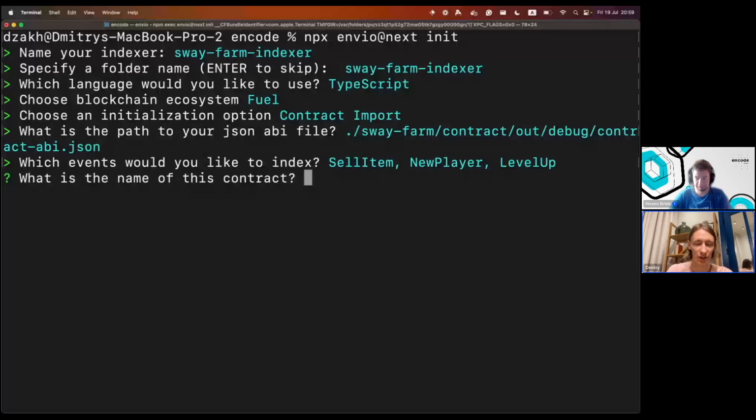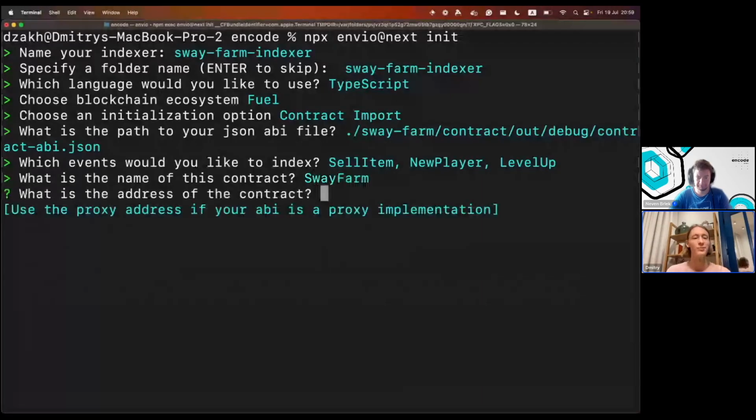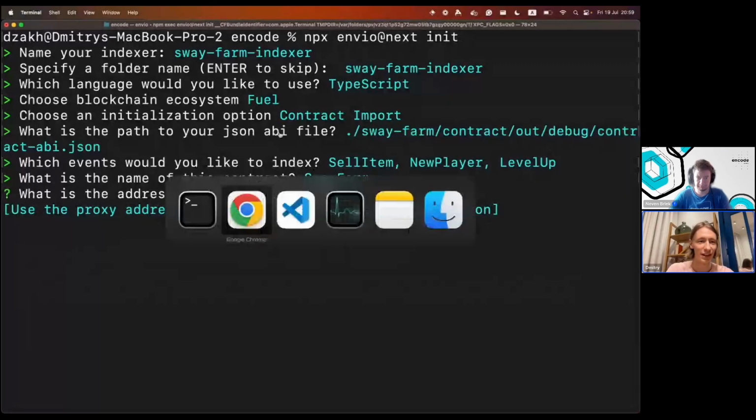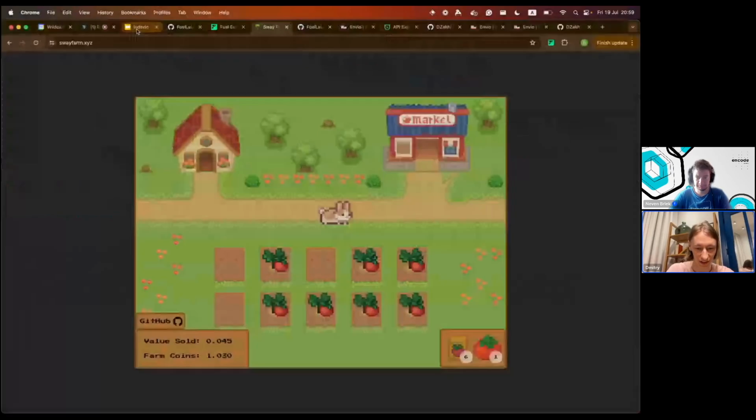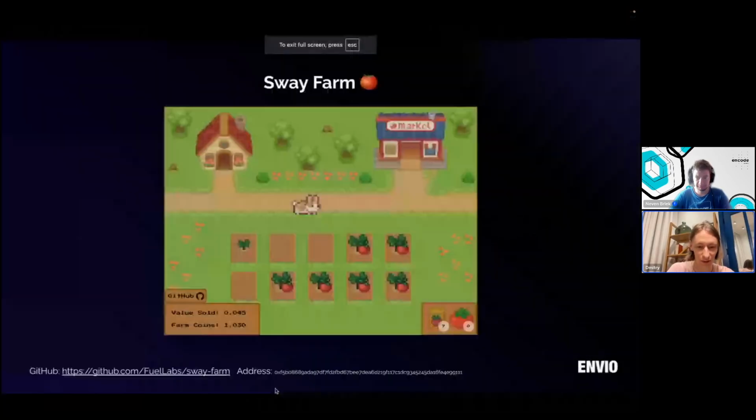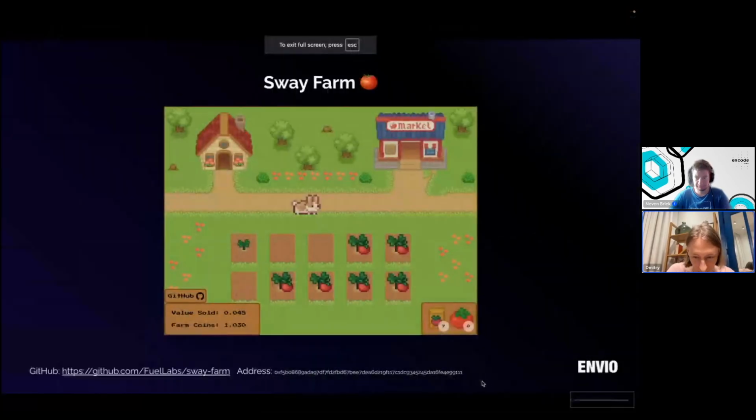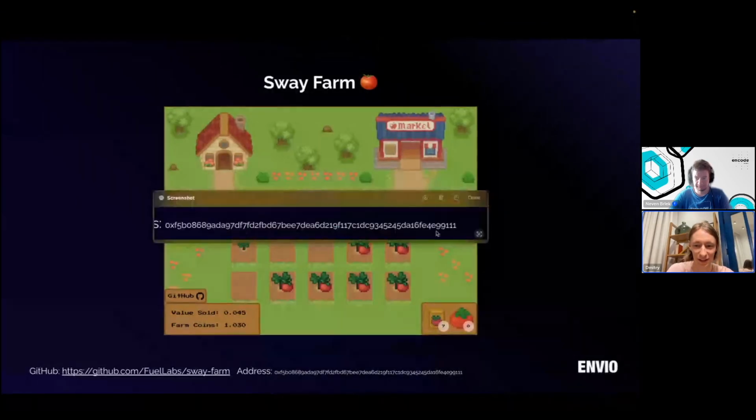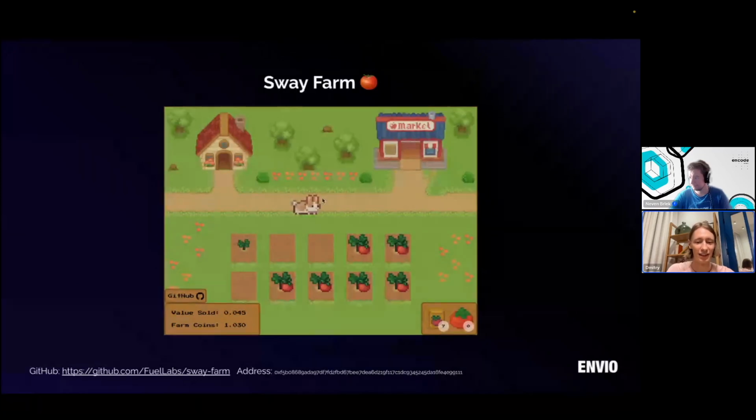So what is the name of the contract? Let's call it Sway Farm. And what's the address of the contract? I actually have it in my presentation here down below. I don't know how I can copy this. Let's rely on this feature. I hope it copies it correctly.